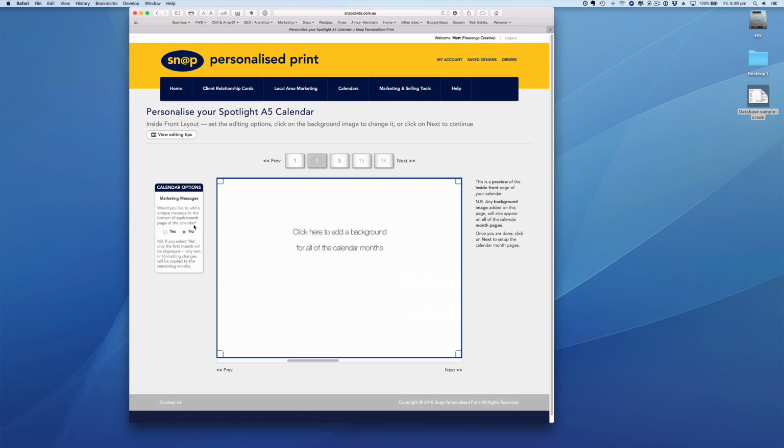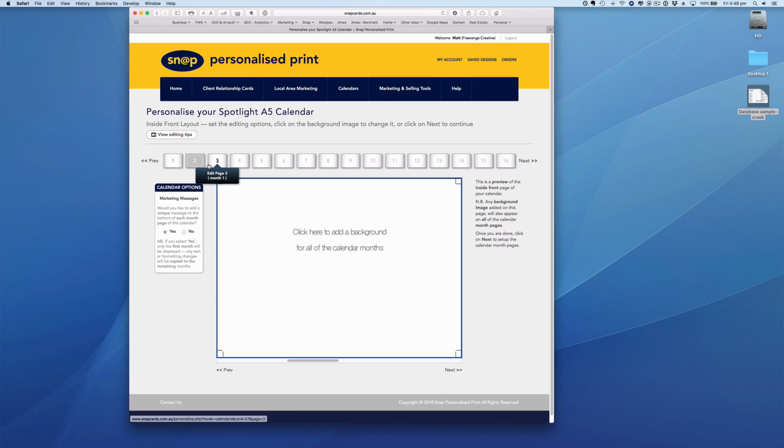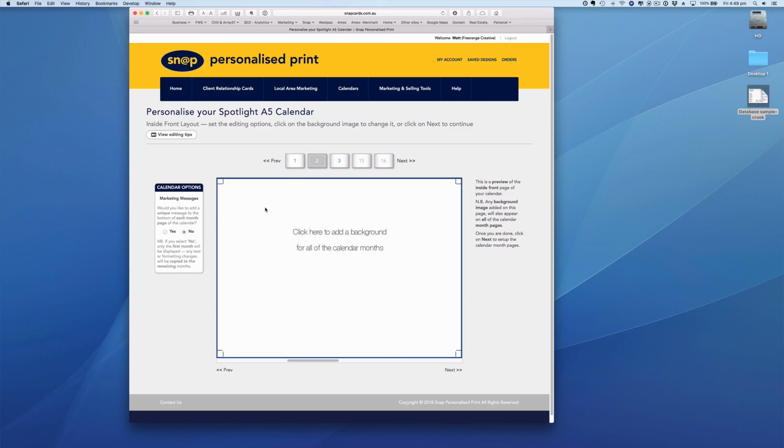The only option here, well, there are two. Would you like marketing messages? If you say yes, every month will appear, and that's because on every month you can have a unique message or none at all. If you say no, you can still have a marketing message, but it will be the same on every page. Or you can delete it and have no marketing message. And I'll show you where the marketing message is when we hit page 3.